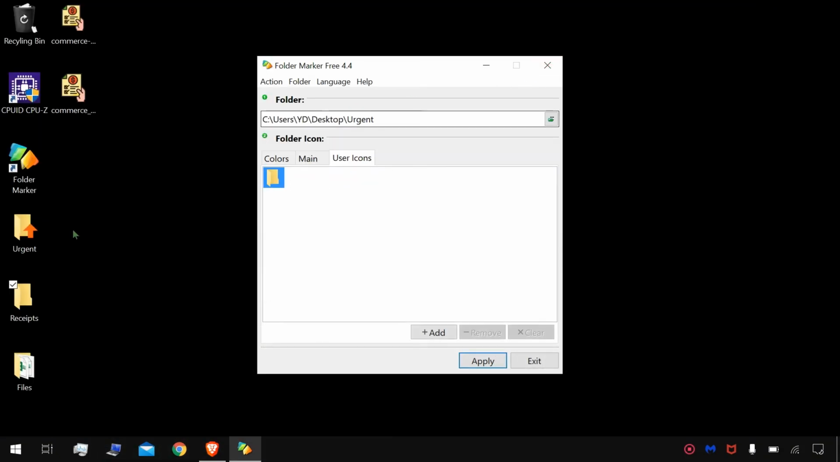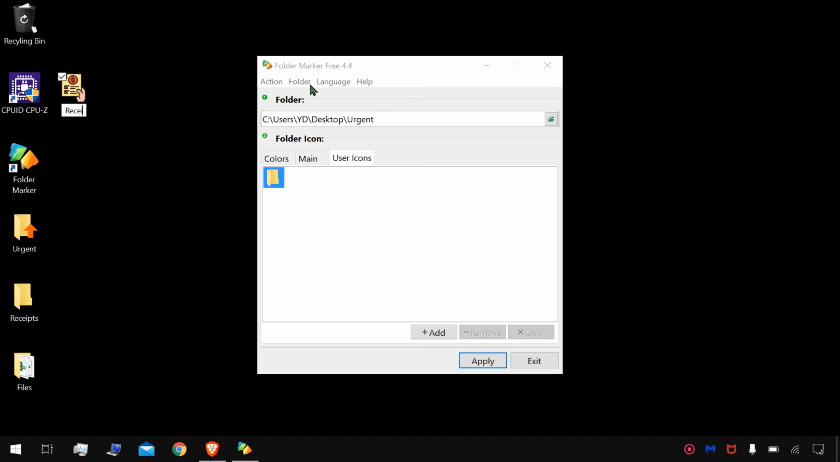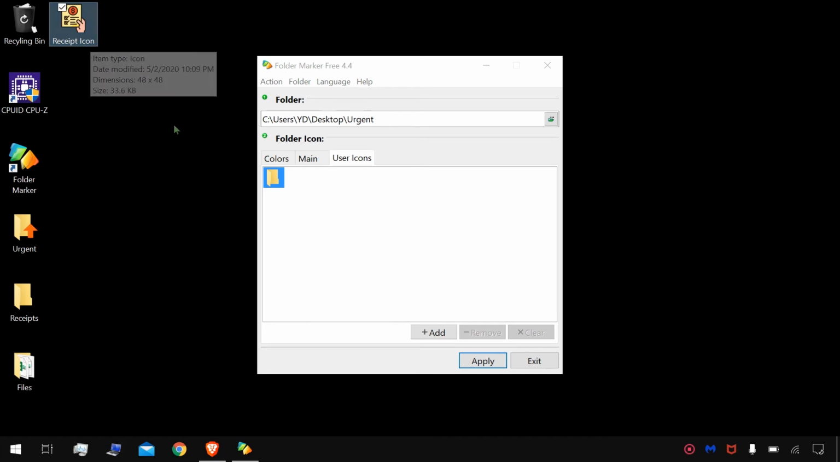So let's go to our desktop, and just so we don't get confused, this one is the picture. If we hover over it, it tells us PNG file, so we can delete that, and then we can rename this to maybe receipt icon, and then we can keep this wherever you would like. You can put it somewhere in your documents, or you can keep it in a folder somewhere. For the purpose of this video, I will just keep it right here and show you guys how to do this.